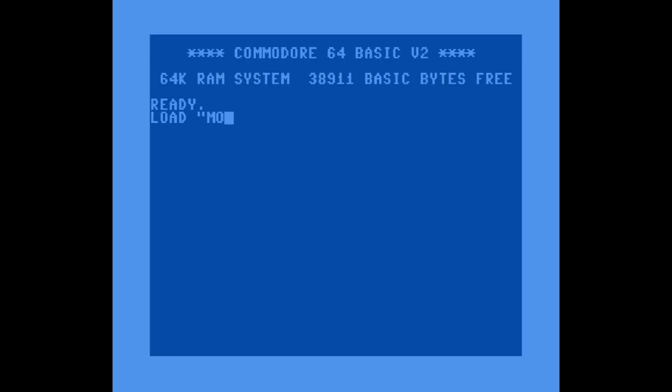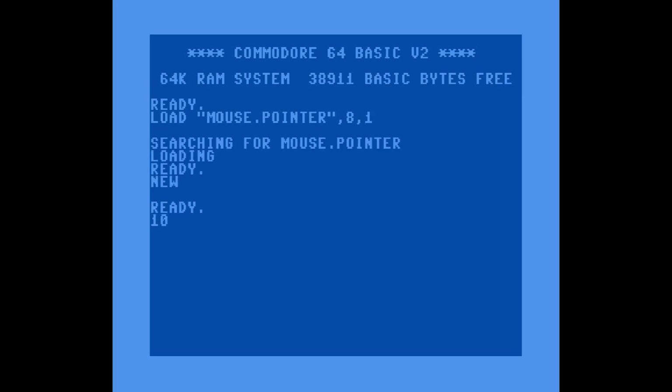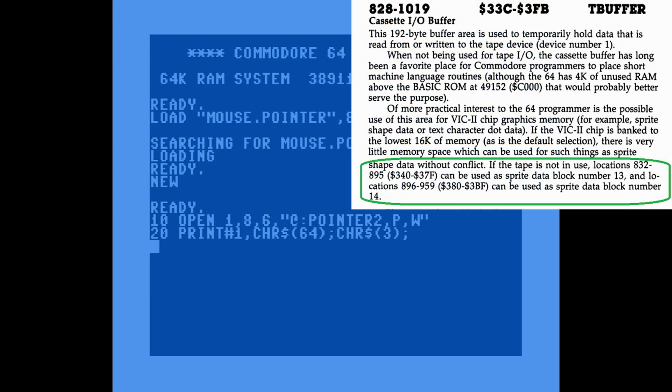And we're going to load this mouse pointer into memory. And we're going to write a real quick program here to write it back to a new file called pointer2. And we do (p), (w) to create a program for it. We're going to write into the first character a 64, and then the second character is going to be a 3. That is the memory address of 832 in low-high order.